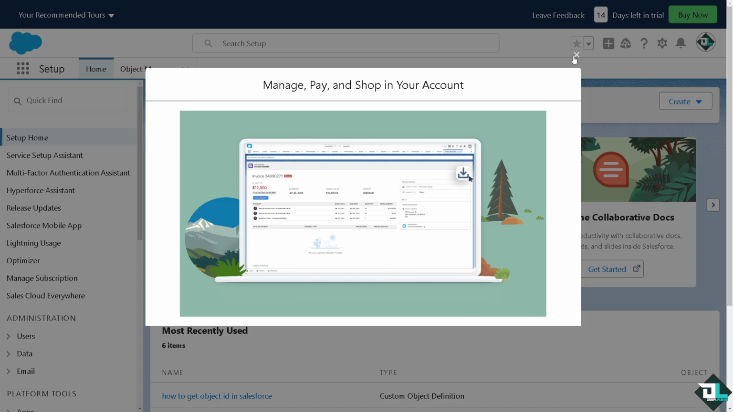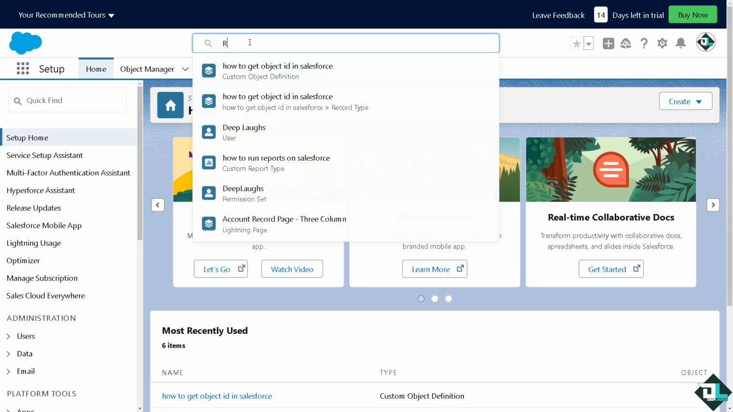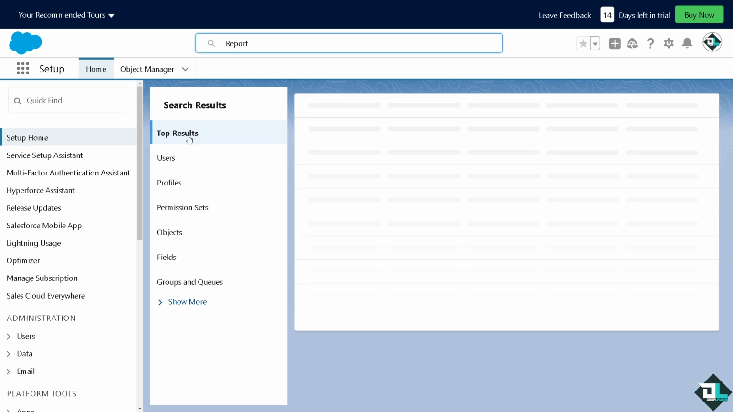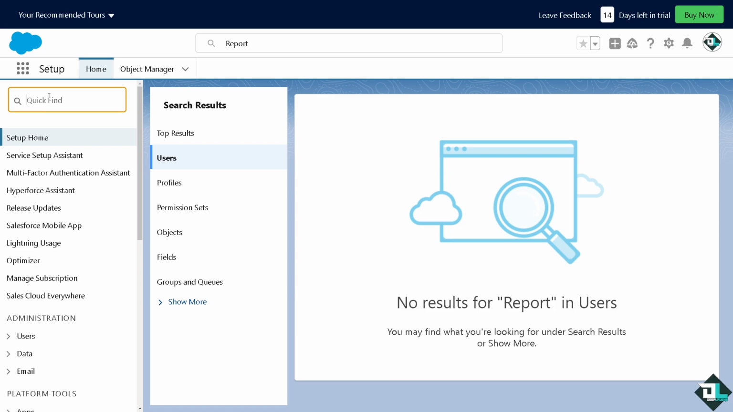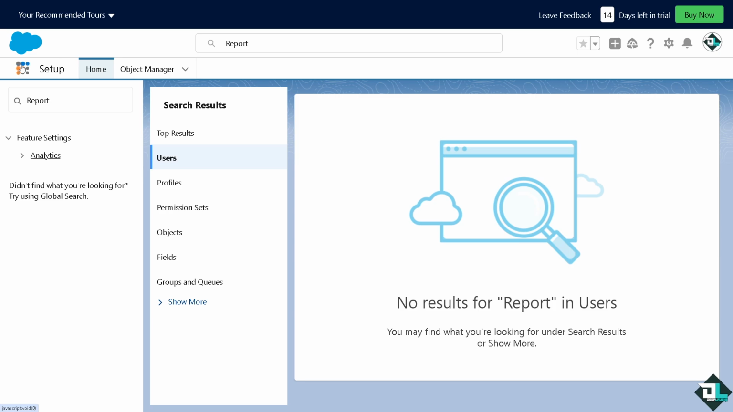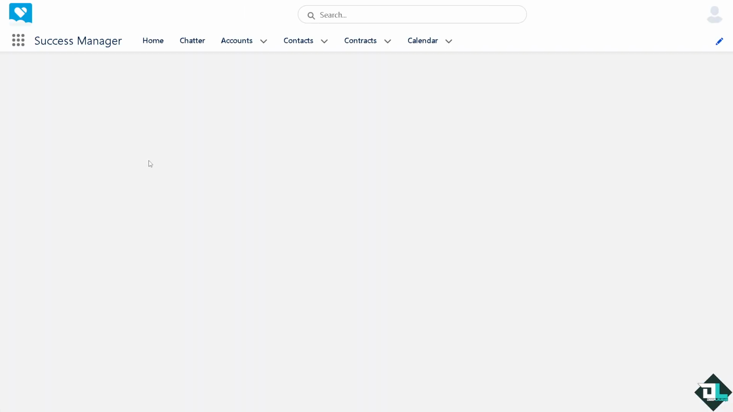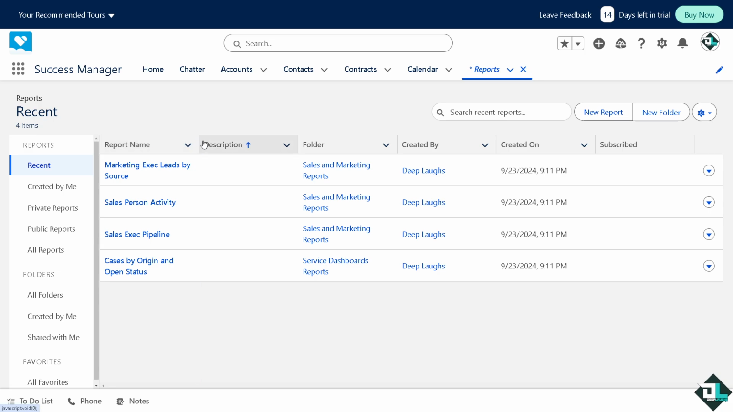Once you are logged into your account, depending on how you set it up, I want you to click on the search setup option here and type in reports. What will happen is you'll be forwarded here. If you can't find it, go to the quick finds, type the report, and you would be forwarded to the reports dashboard.